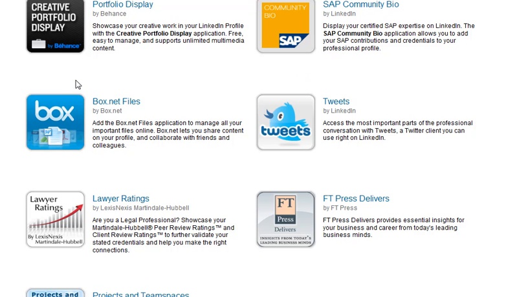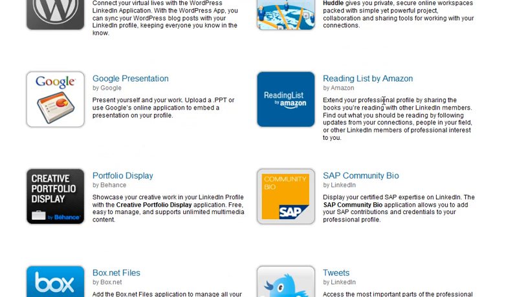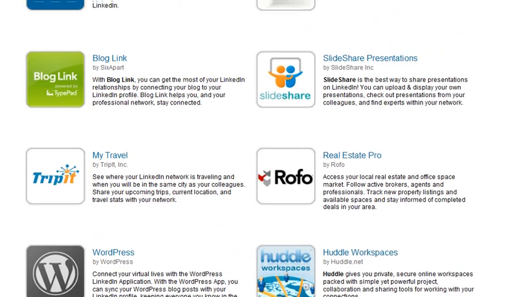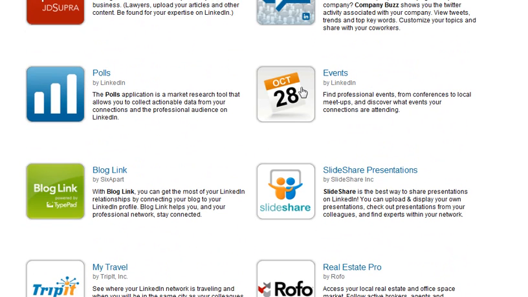You can share files very easily. You can share presentations very easily with Google Presentations. So if you've done a presentation for an event or an organization, you can upload that right to your LinkedIn profile, and people looking at your profile can see that too, which I think is a really great app. There's a whole bunch of other apps. So let's look at Events.